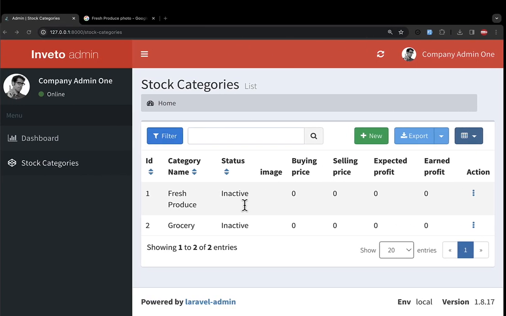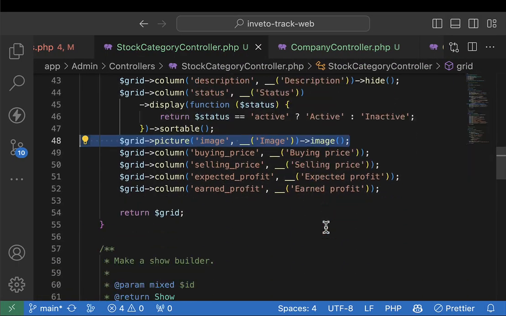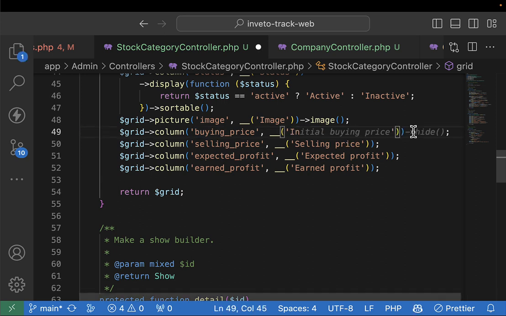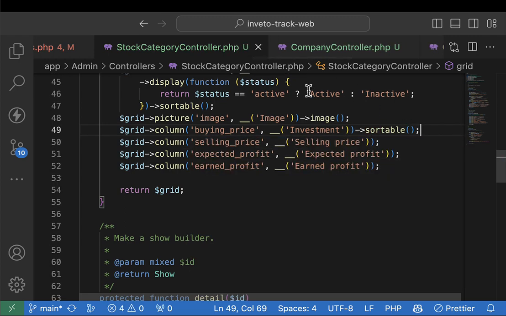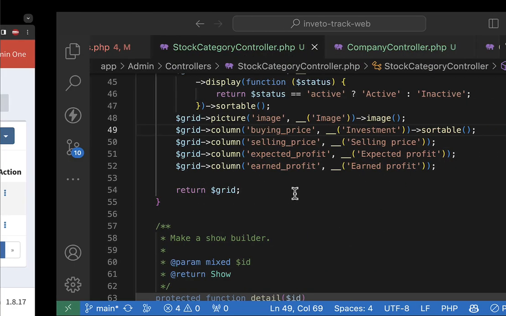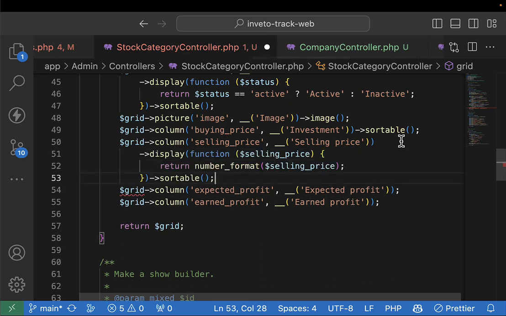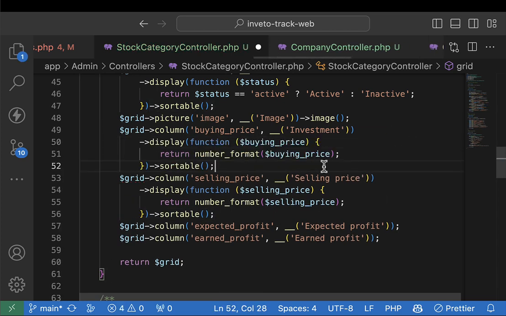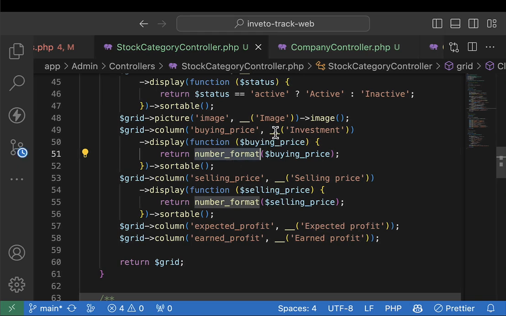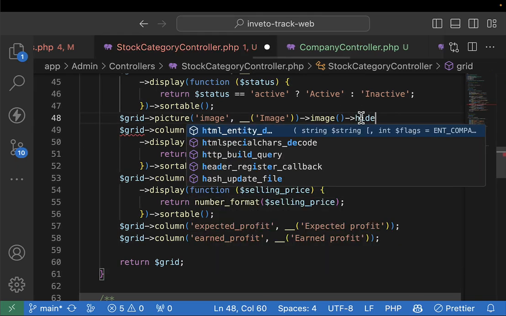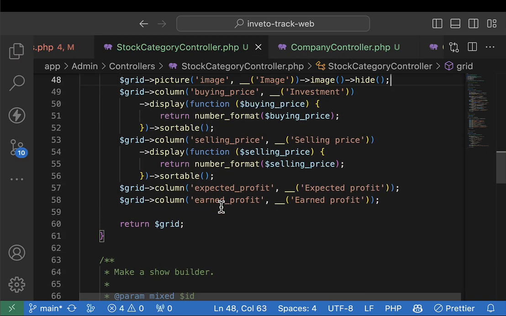Okay, so the photo will be there, and then the buying price. You can call this one investment, or the amount that you've added in that category, and then make it sortable. So this will be showing the money that you've added in that particular category. Here we can make it display in a number format. So I'm overriding the display and I then put number format. Number format is the one that will put those commas. That's what you call number format. So the investment will be there. That's the total investment.